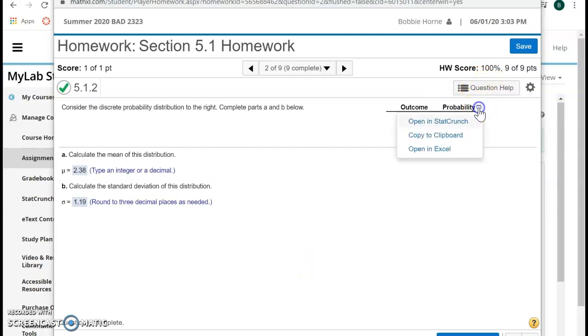Now, if you want to open this in StatCrunch, which I'll use a lot, or in Excel, if it gives you this option here, this box, then you can click on Excel or StatCrunch and open it in there, because there will be problems that are longer that we will work in Excel or on StatCrunch. But for your homework, for your test, most of the time, you won't need an Excel spreadsheet. It won't be that many data points. You can actually use the formula to work by hand.